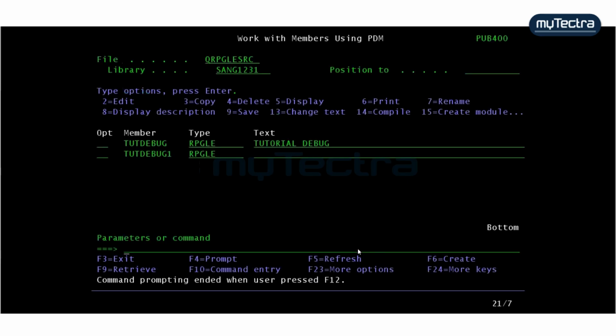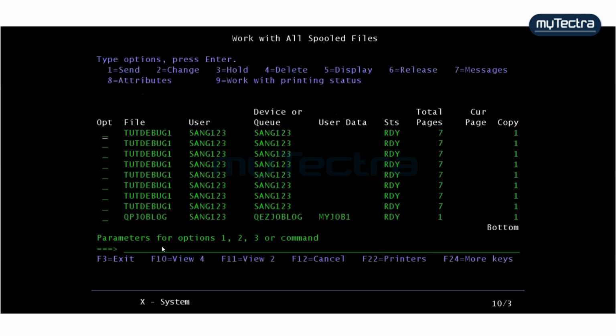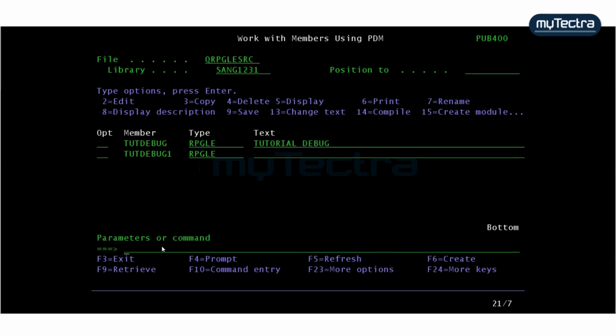Under a single job queue, we can submit multiple jobs. That's what the job queue is. You can submit a lot of jobs under one job queue. Depending upon the priority, it will take the jobs. It's clear for me.